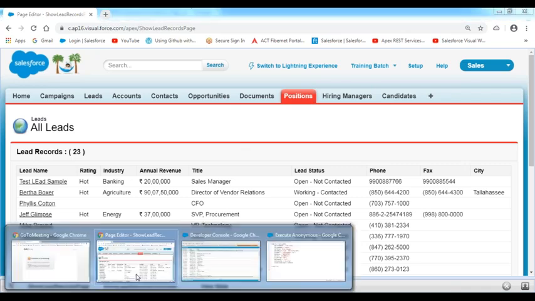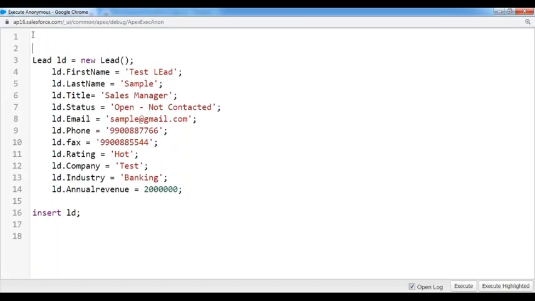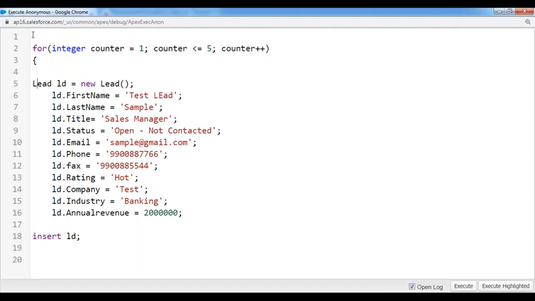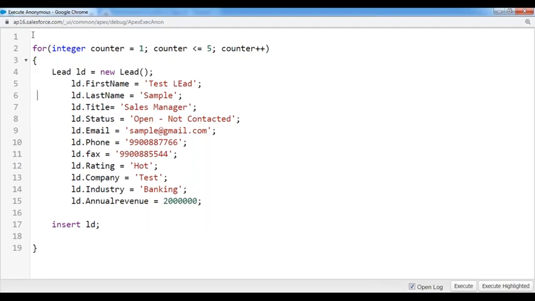Now, for example, let me go back to the data. I'm creating a record. I'm passing this value. I'm inserting these lead records right now. How many records am I inserting now? Okay. As of now, how many records are there? 23. Now let's click on the execute button.